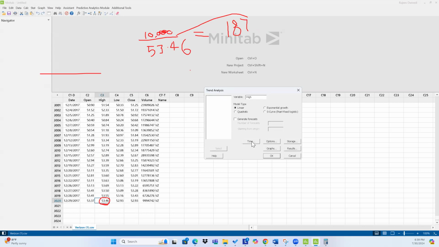Then we have forecast for how many days for 5 years. It's about 365 into 5, it's 1,825. Okay, number of forecast: 1,825.